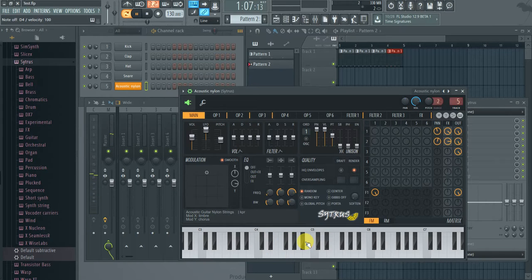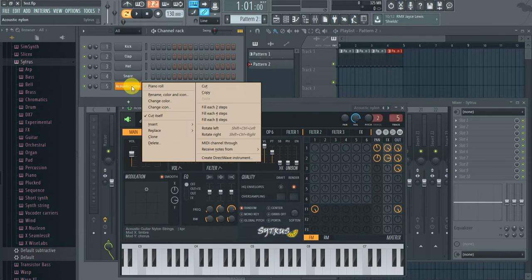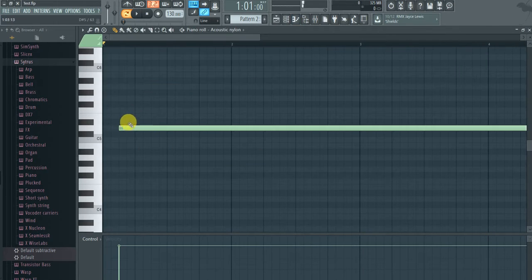Doesn't really sound all that realistic, but this will get the gist across of what we want to do. So again, I've switched over to pattern 2. Now what I can do is right click and go to piano roll. This is where I can go in and actually put in my music.